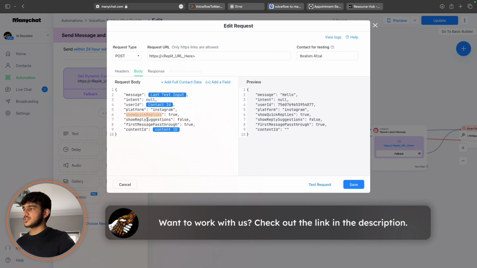Next, we have these 2 variables. One's called show quick replies and the other one's called show reply suggestions. So when your Voiceflow template sends out buttons, what I've set it to do is show them as quick replies, just because it's more aesthetic. But if you want to show them as reply suggestions, just turn that to true and turn that to false. And one thing to note is that quick replies and reply suggestions also have a maximum of 20 characters. So make sure the text on your buttons isn't above 20 characters.